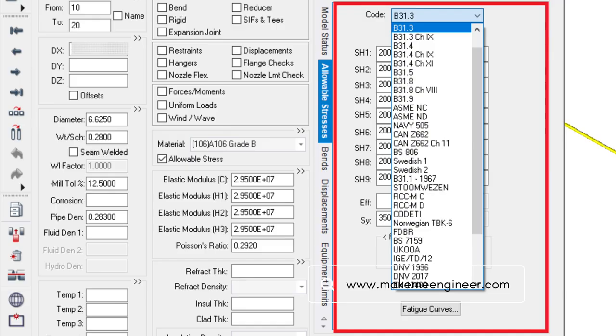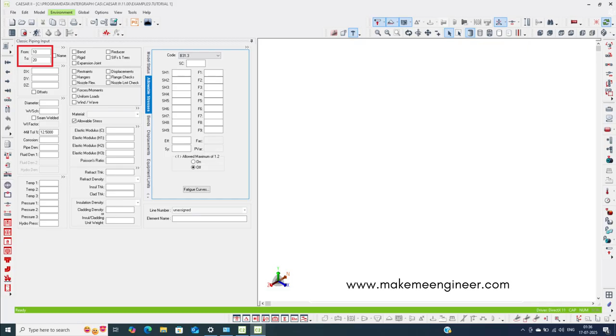modeling a code break. In Caesar 2, each pipe segment is defined by a from node and a to node. Example, node 10 to node 20. These help Caesar understand how your piping elements connect. Use logical numbering such as 10, 20, 30, or assign ranges based on branches, like 100, 200, etc.